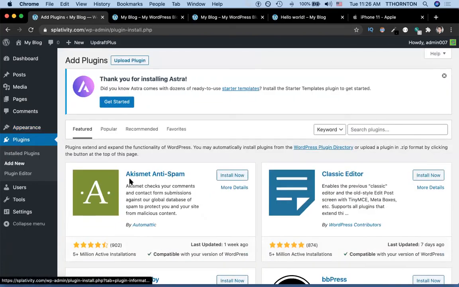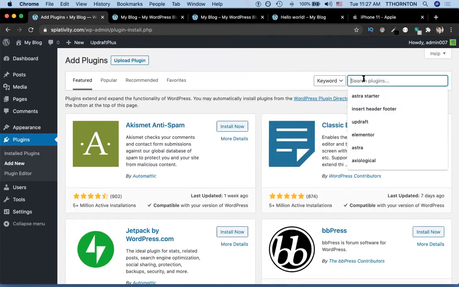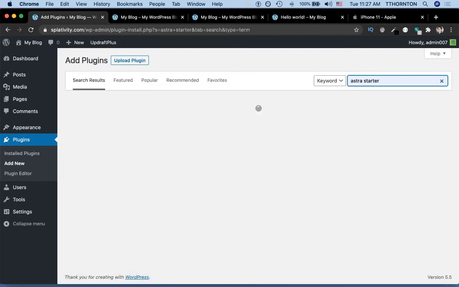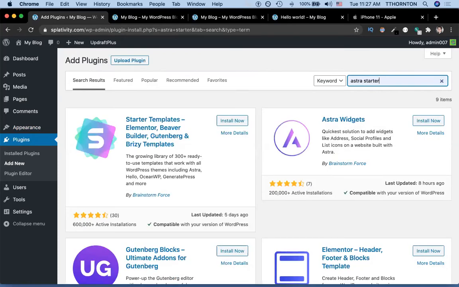Now, you can ignore some of these messages. You type in something like Astra Starter or Astra Starter templates, and every once in a while, the creators of Astra, who are also the creators of this plugin that we're going to use, change the name. Changing the name or the visual appearance is totally fine, but there are a few things you want to look at. First, you'd want to find the plugin by Brainstormforce, one of the creators of Astra, and so that can be really great.